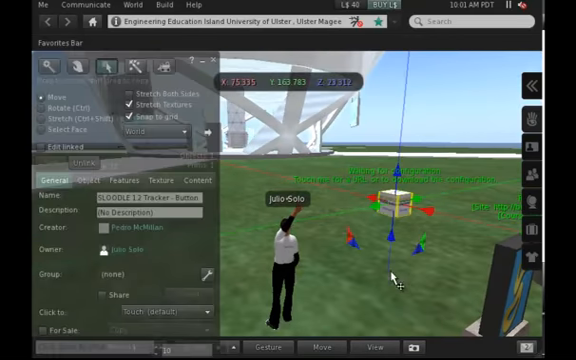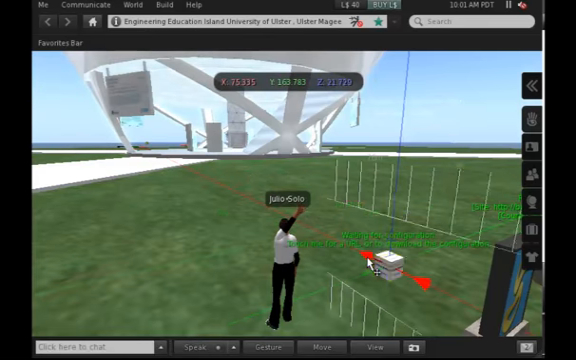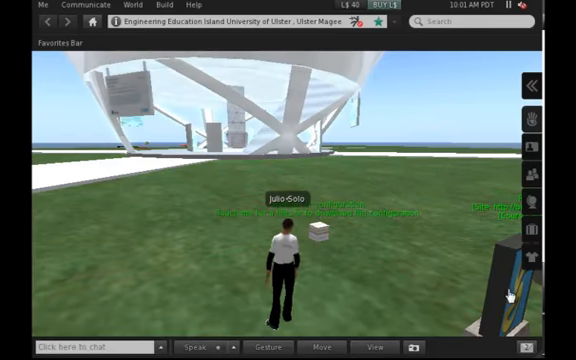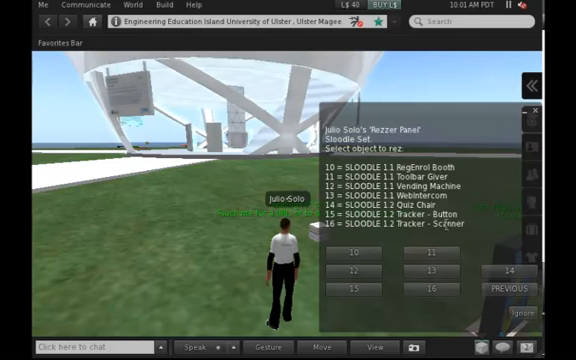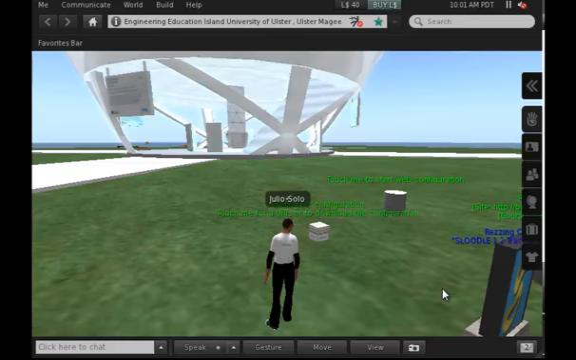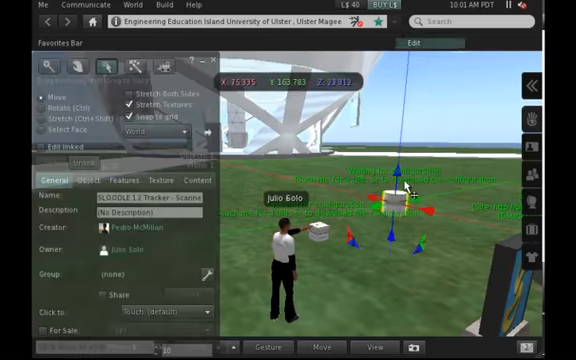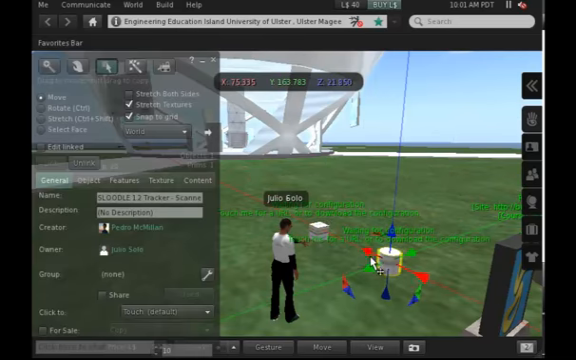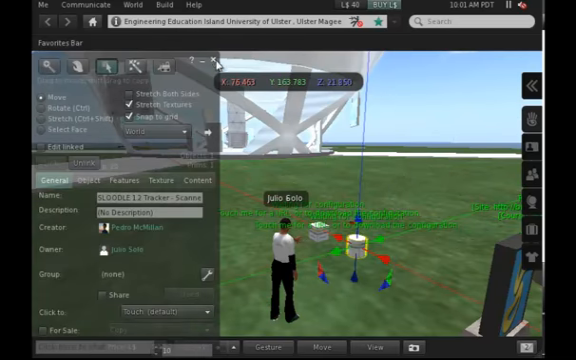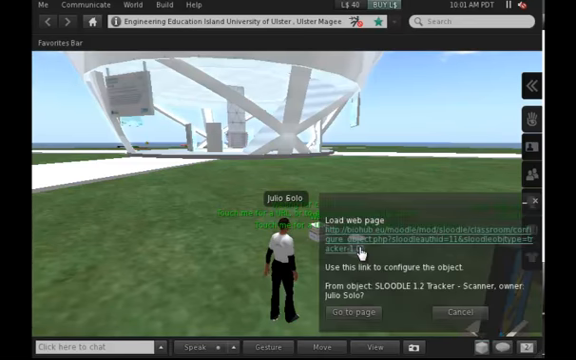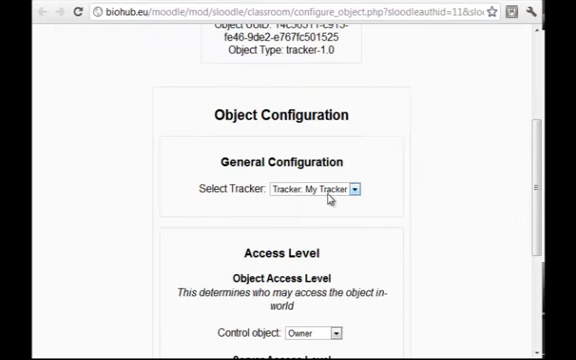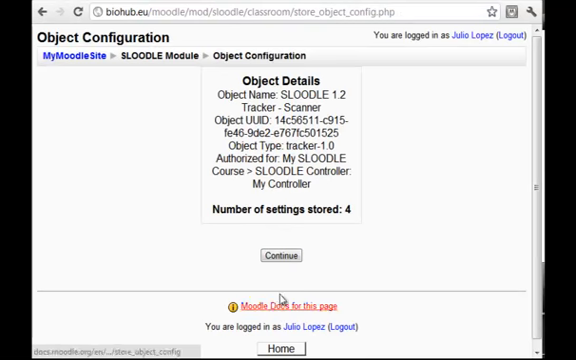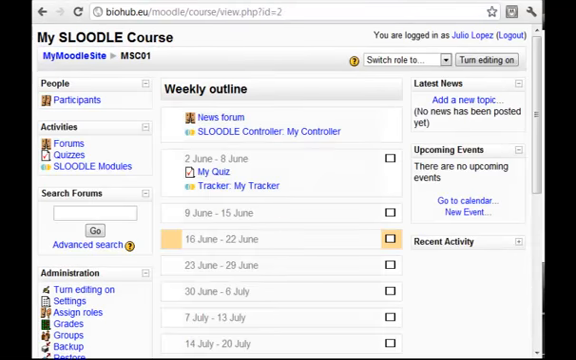The configuration process is again the same, right? So I'm going to first put both tools one beside each other. So I click on 16 now, and I'm going to configure both objects as I did before. So I click on the first object, select go to page. The object is automatically configured, right? This is the only tracker activity I have in my course, so that's okay.